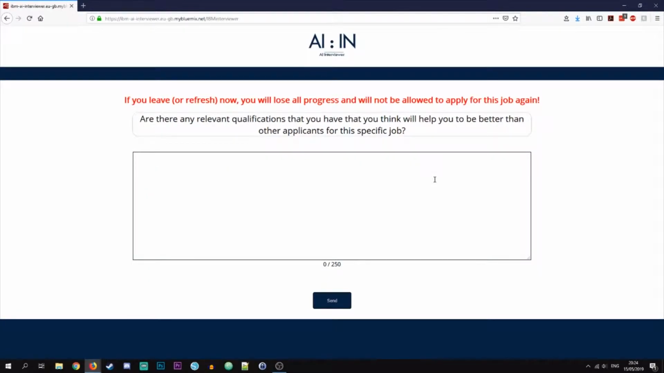Are there any relevant qualifications that you think will help you to be better than other applicants for this specific job? Now, this is where it starts to ask some more general questions. It'll ask us general questions and it'll ask us follow-ups just to make sure that we really know what we're talking about and just to make sure that things on our CV check out, essentially.